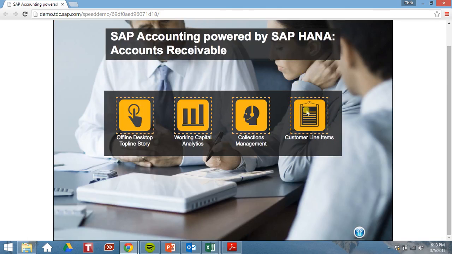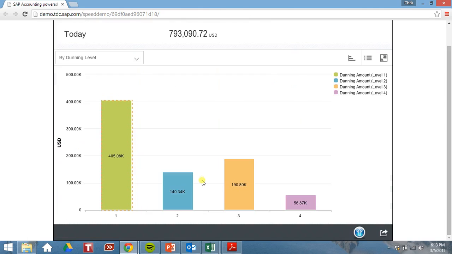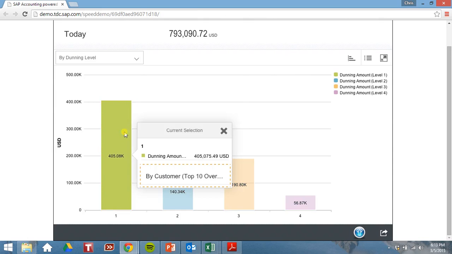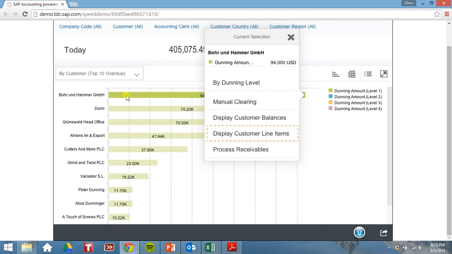Now let's look at individual customer line items. We'll click on that. Dunning level distribution. So let's look at our dunning level ones. Let's look by our top 10 customers overdue. So here's our Bohr and Hammer again. Let's drill into this one.